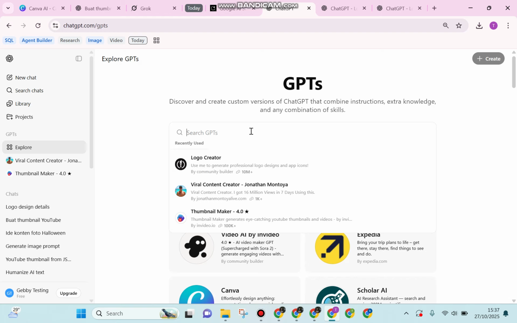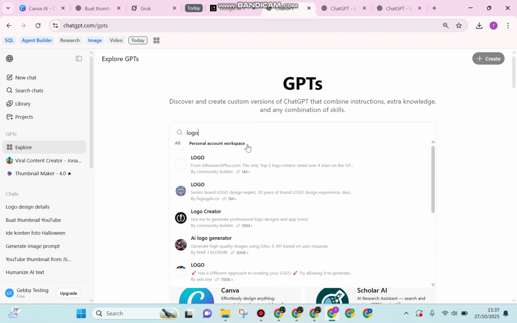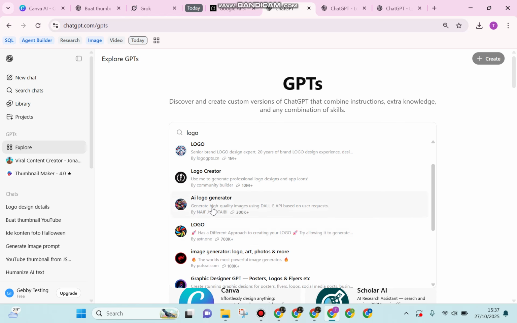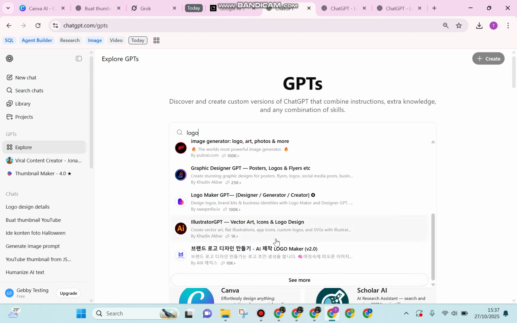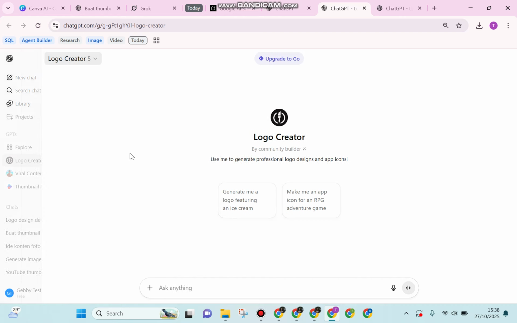And if you type "logo" in this search section, you will find not only one GPT but a lot of GPTs to help you create a logo, guys. For example, like this Logo, Logo Again, Logo Creator, AI Logo Generator, and a lot of GPTs that you can use to create the logo in here. If I go back to this GPT, Logo Creator, this is the section to put your prompt or your request.